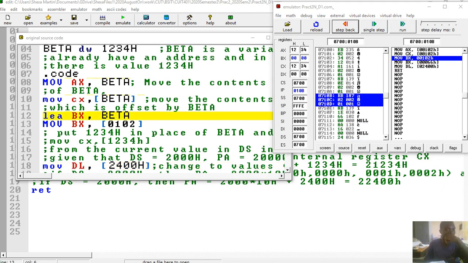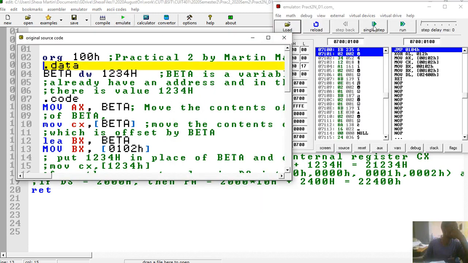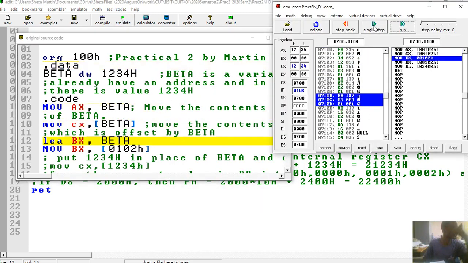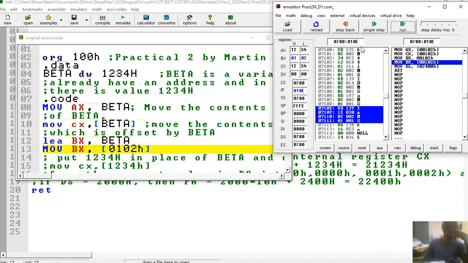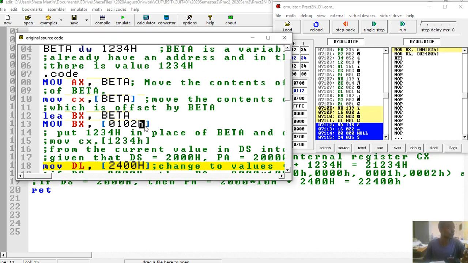I think there's a mistake that we are making here. Let's put an H here because it's hexadecimal, and try again. Run. Let's check bx. Bx we get what? The address of our variable beta. And then let's check. Now it works. 1 2 3 4. So the mistake was that you need to specify that this is hexadecimal.